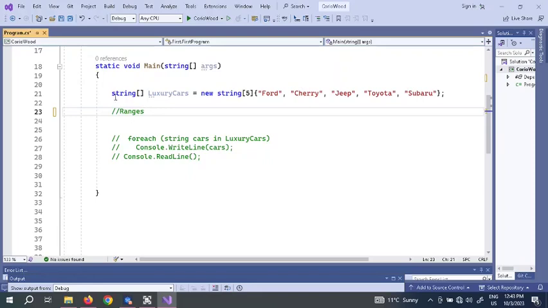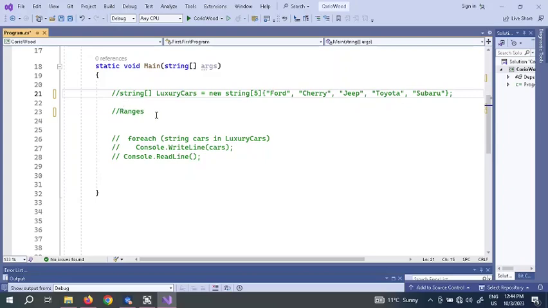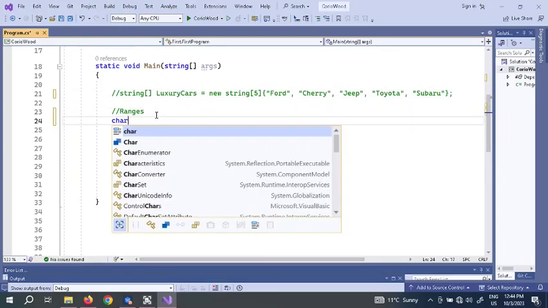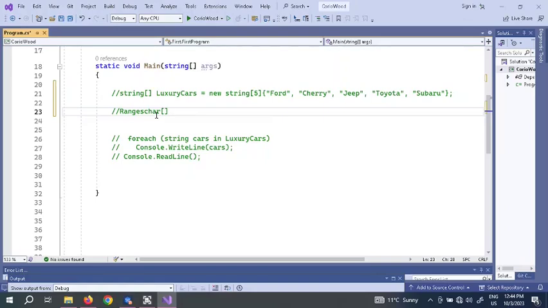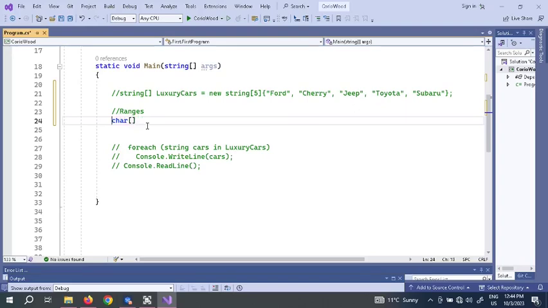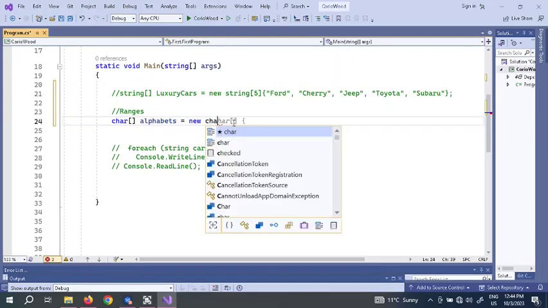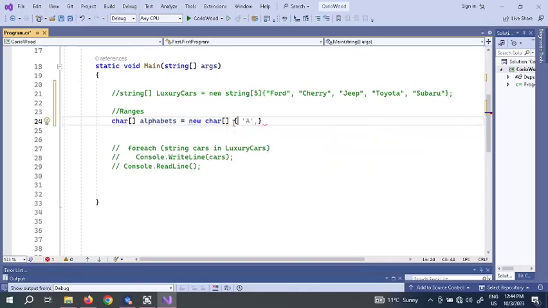Now here we have created some strings. Now we're going to create some characters, for example. I'm going to put a char array at the bottom here. That's not a comment. I'm going to name my array alphabets, and initialize it with equals new char, two brackets, and then put the values in.